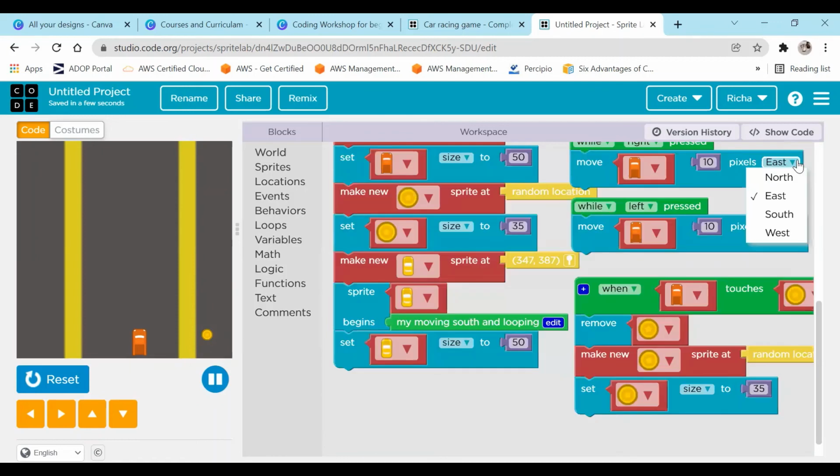I will close it and see how it works. I will reset and run it. Start button. Got this, got this. So now you can see my yellow car is coming from different places from the top so that the player doesn't know. And now it becomes a little harder to play. Catch the coin, keep catching the coins. Very good, looks good now.